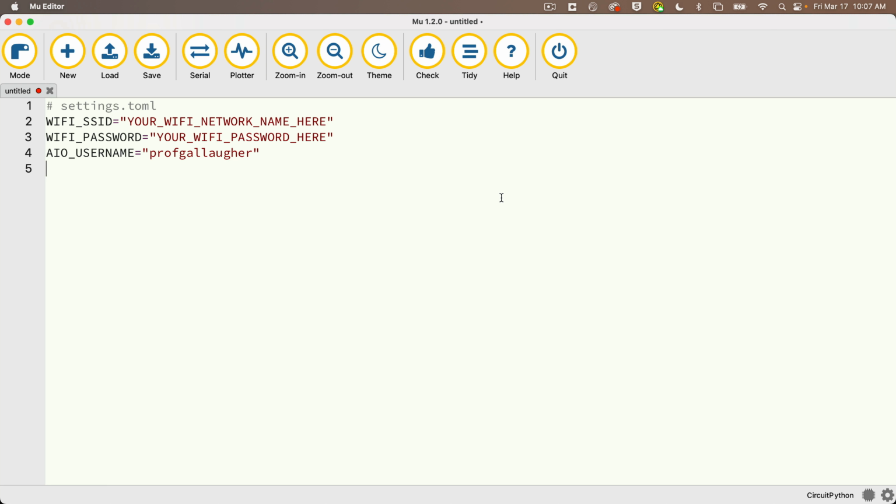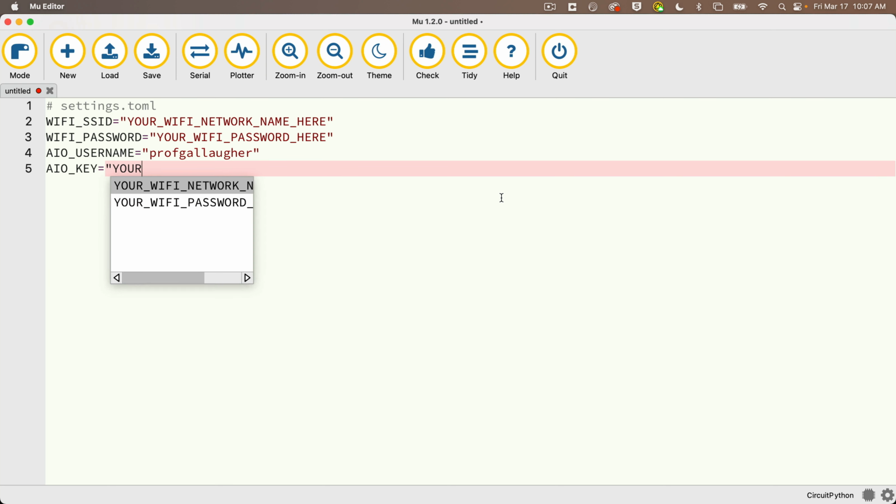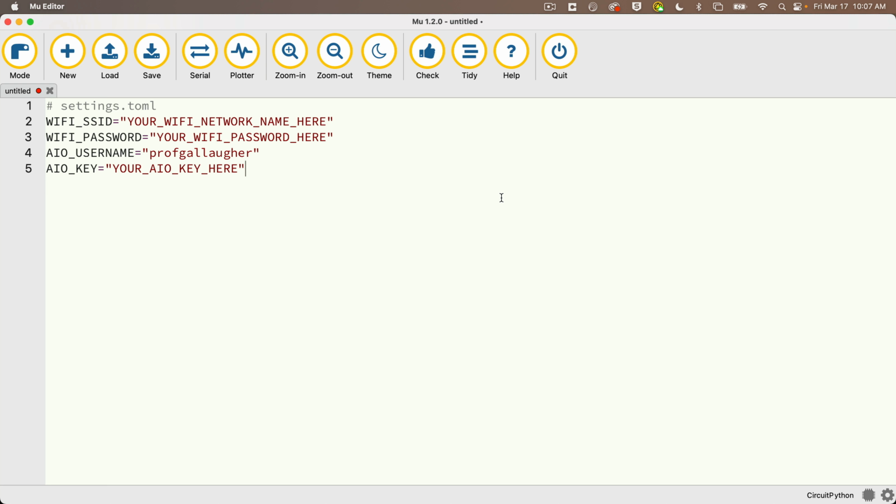And then below this, I'm going to enter AIO_KEY and set this equal to a string, which is the key for your Adafruit IO account. Now I'm going to show you where we can find this information in just a minute. But beforehand, let's finish up this file. We're going to enter BROKER in all caps below this, and we'll set this equal to the string io.adafruit.com. That's the address where the broker is.